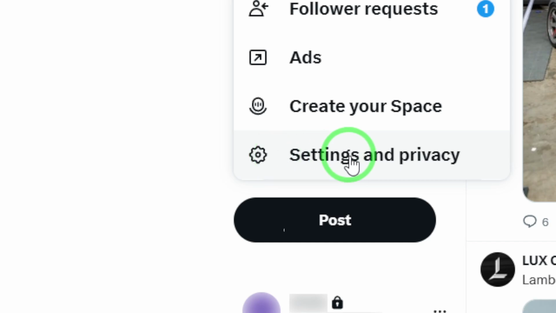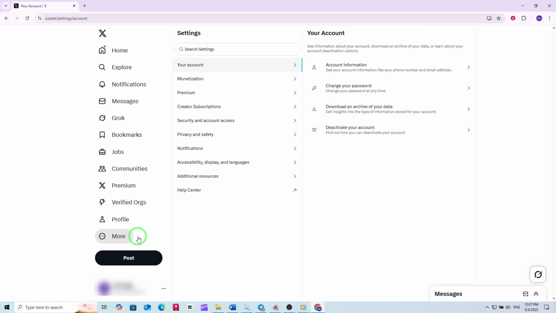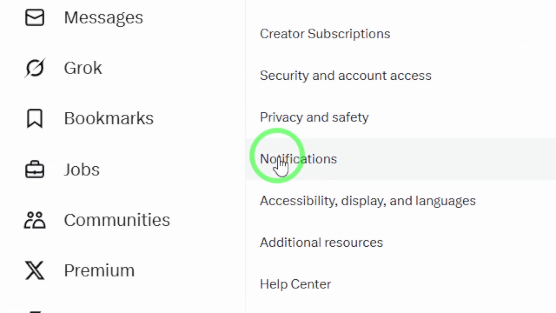Next, from the expanded menu, select Settings and Privacy. This is where you can customize your account experience. Inside the Settings window, look for the Notifications tab and click on it. This section controls all the alerts you receive from X.